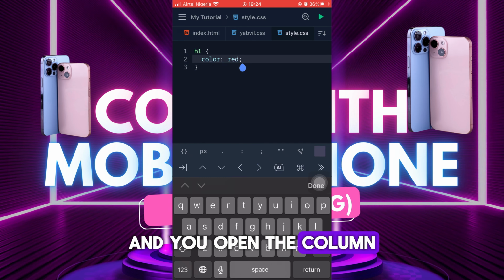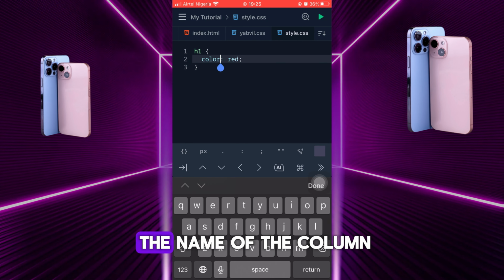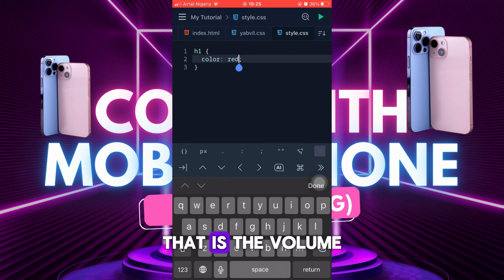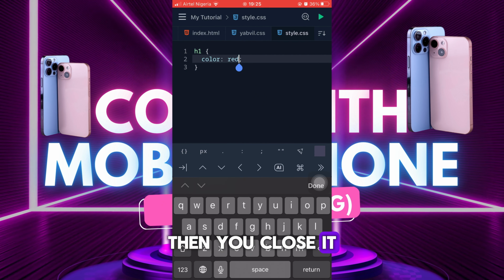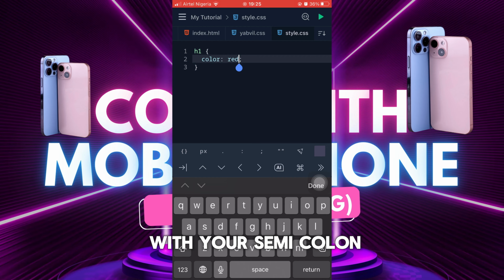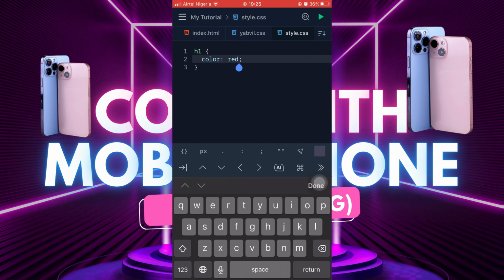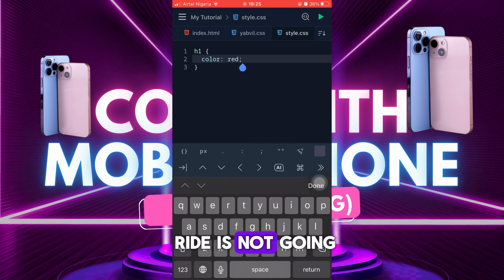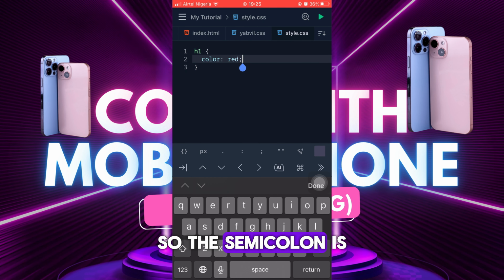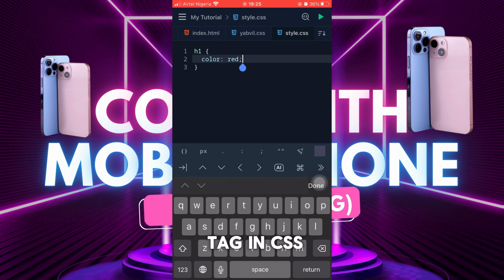After you define the style you want to style, then you put the colon. After the colon, then you give it the name of the color. That is the value. After the value, then you close it with your semicolon. Without the semicolon, your next code which you want to write is not going to work. So the semicolon is just like a closing tag in CSS.